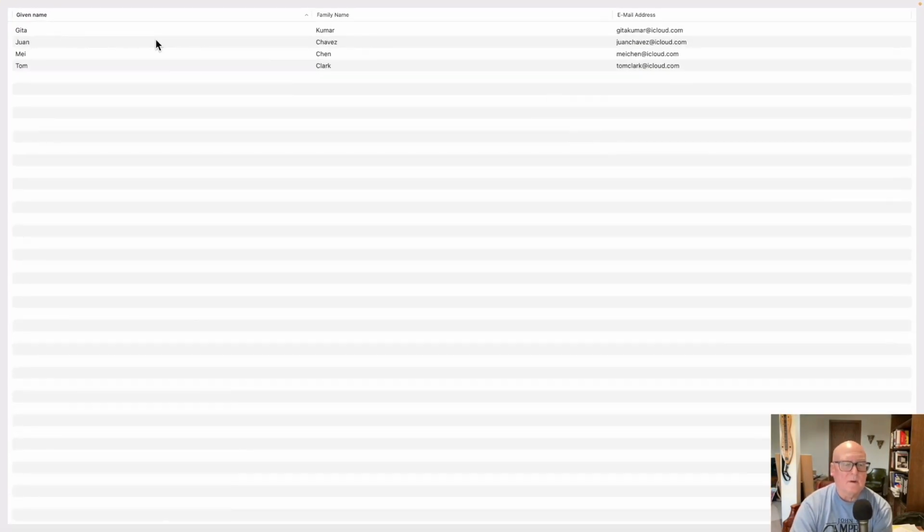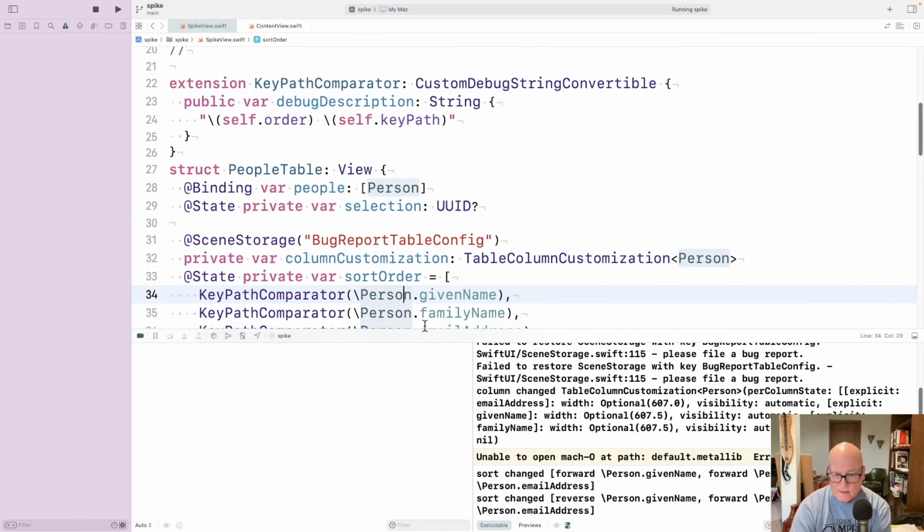All right, so clicking the sort order, I want it to give me some sort of explanation it can make sense of. Okay, sort changed. Forward person given name. Forward family name. Okay, yeah, this is helpful. All right, so clicking that reversed the instance of key path comparator there. So it replaces them in this array as they change. Okay, because it went from being a forward to a reverse, which is kind of what we'd expect.